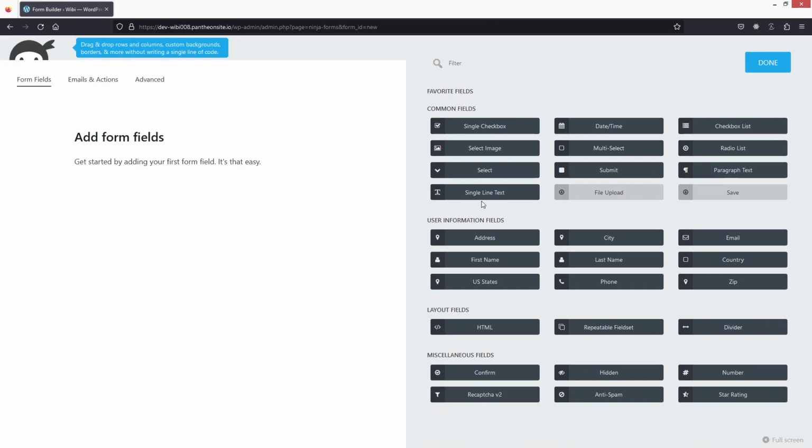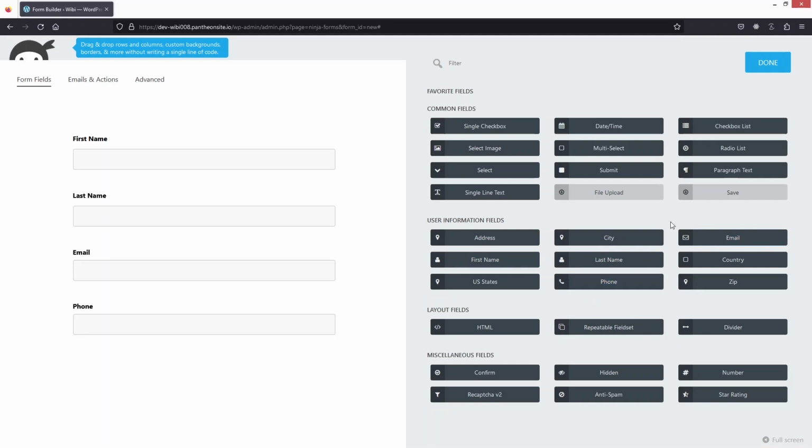Okay, so for the contact form, what do we need? The first thing that we need is the first name. After that, we need last name, and after the last name, we need email. And we can also go for the phone number here as well. Okay. And in the last, I will be having the paragraph. So let's click on the paragraph text. And now you can see here, we have first name, last name, email, phone, and paragraph text.